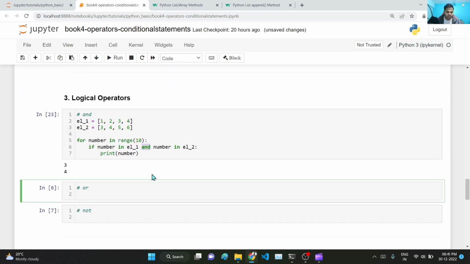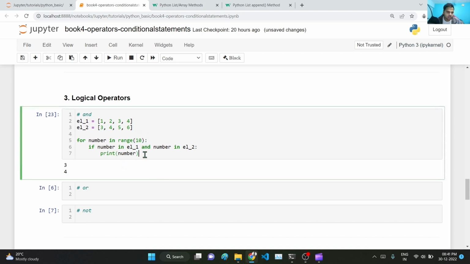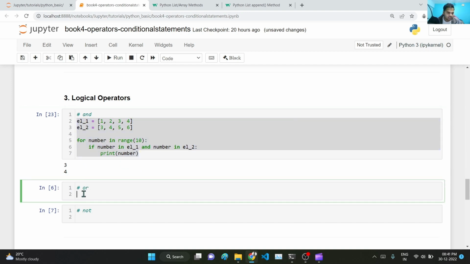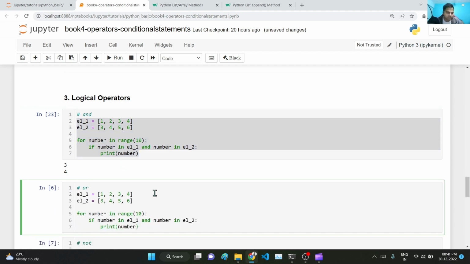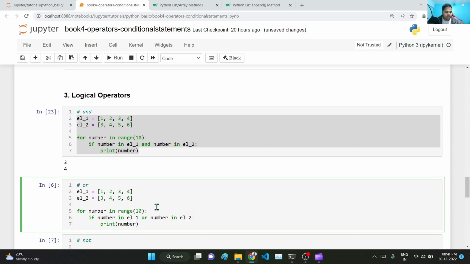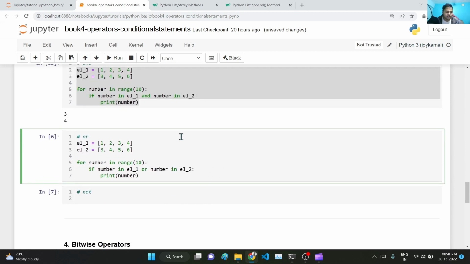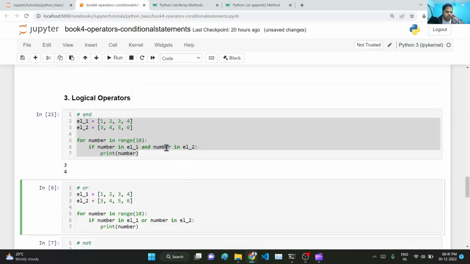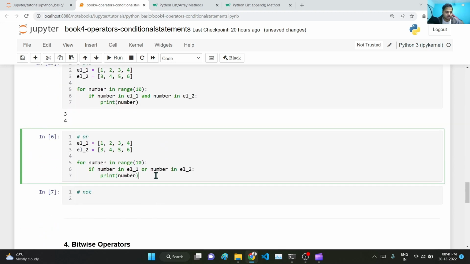The OR operator is similar to AND. Let me copy exactly the same thing, only I am replacing and with or. So for numbers from 0 to 9, it should either be present in this list or this list. So 1, 2, 3, 4 and 5, 6 should appear because these numbers are appearing in either of these two lists. Let me execute it.